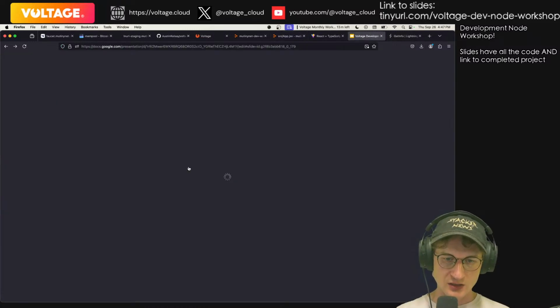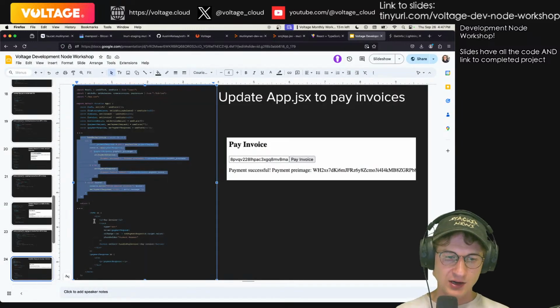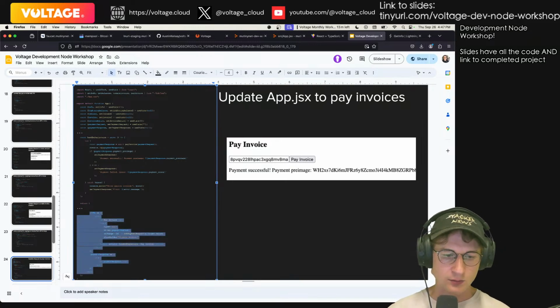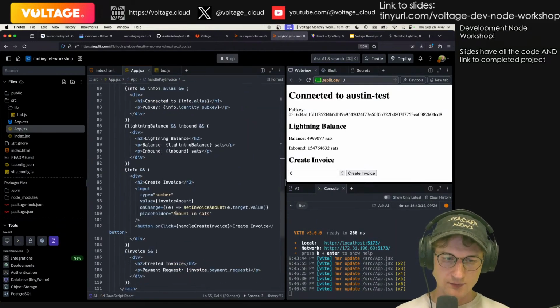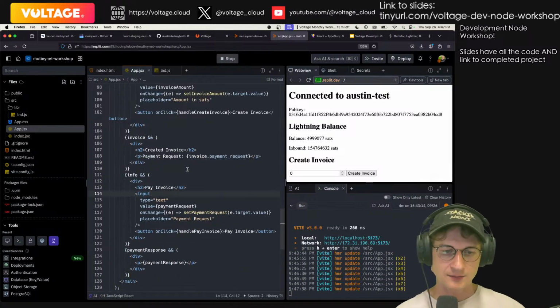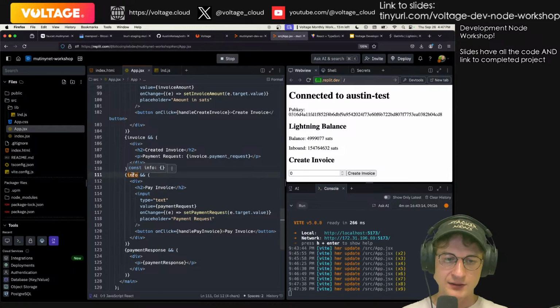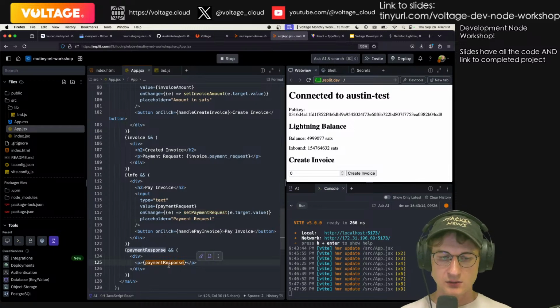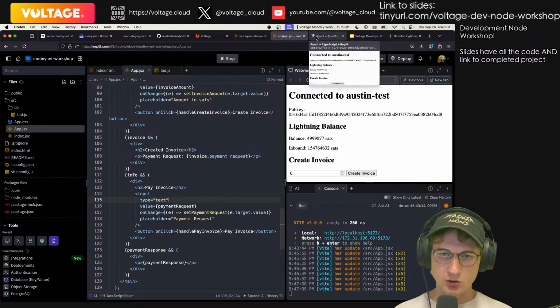Cool. So there will be one more piece here of JSX to have a form kind of similar to the create invoice form. So we'll copy that, drop it right below here. I'll save to format it. Cool. So once again, if we have info, then we're ready to pay an invoice. We simply put in a payment request, and then a payment response will be rendered. Seems pretty simple. Let's give it a whirl.